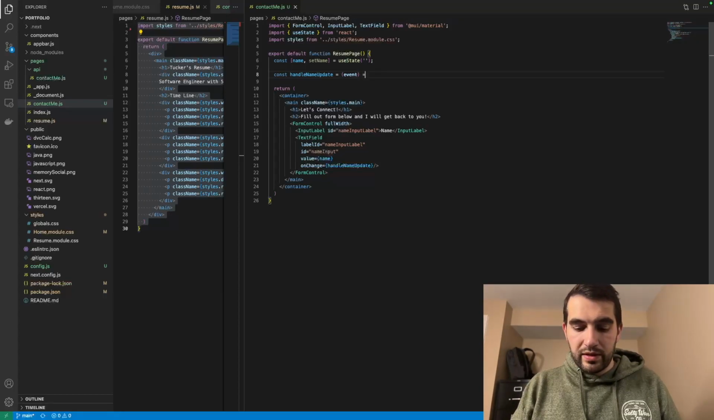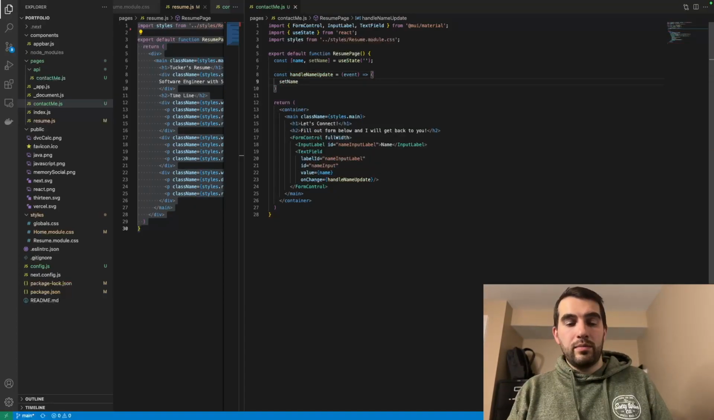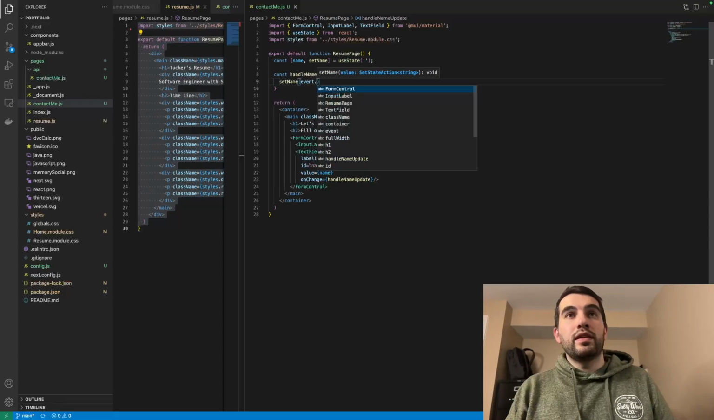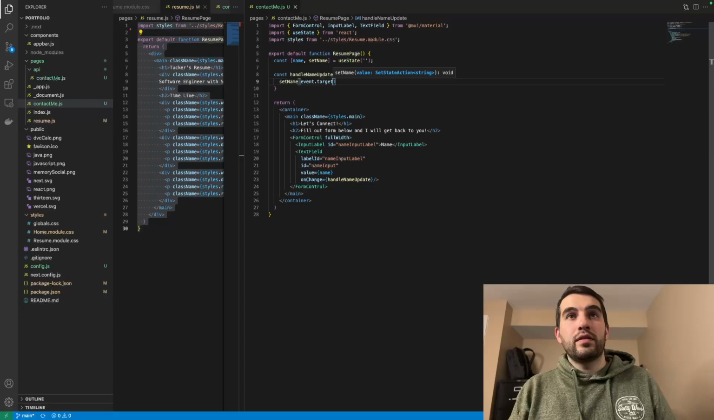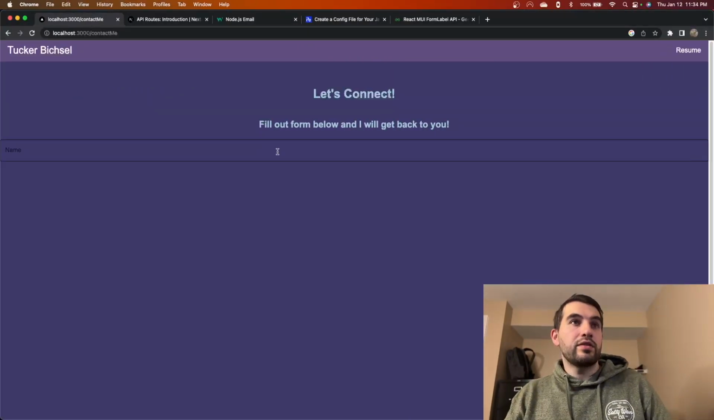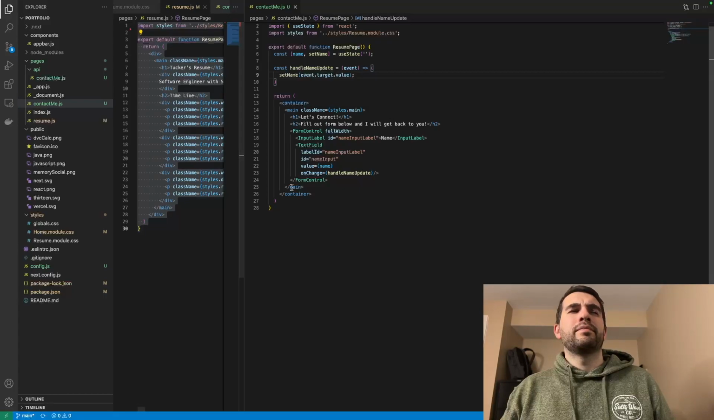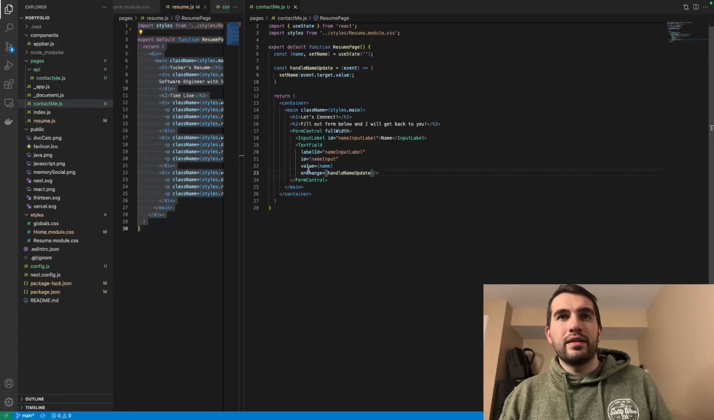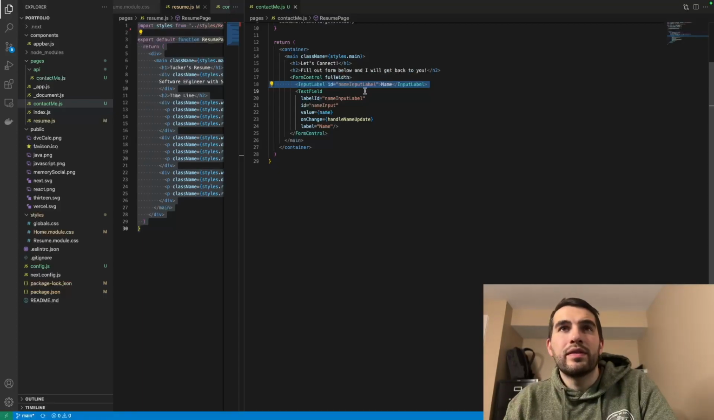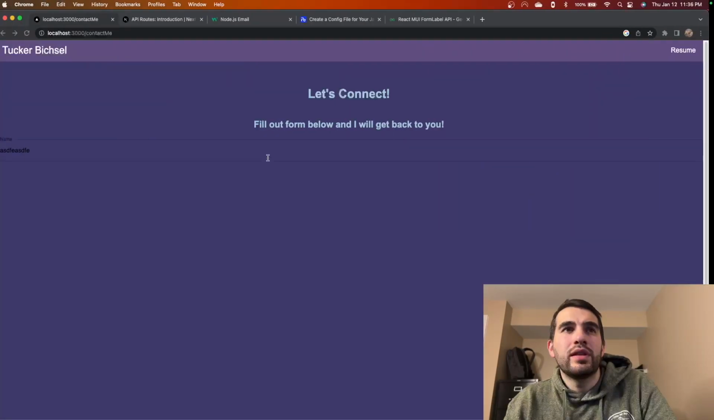Oh, got Java mixed up there. And then just do a setName from event.target.value. Okay, now if I go back over here, I should be able to. What in the heck is that? Okay, so let me get rid of this. Get rid of that. Label name.